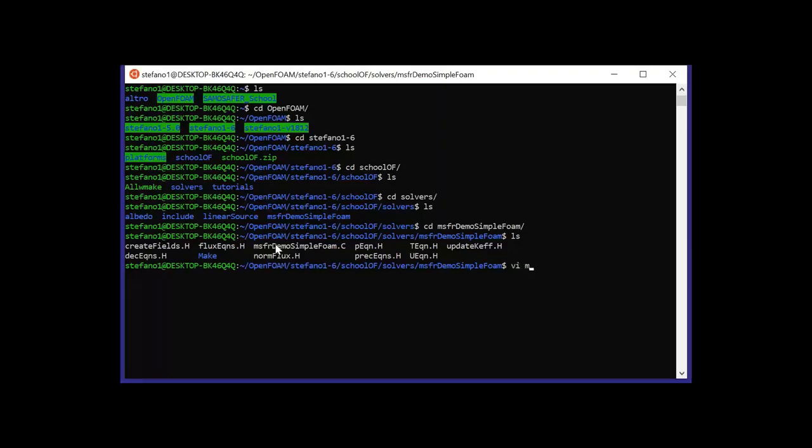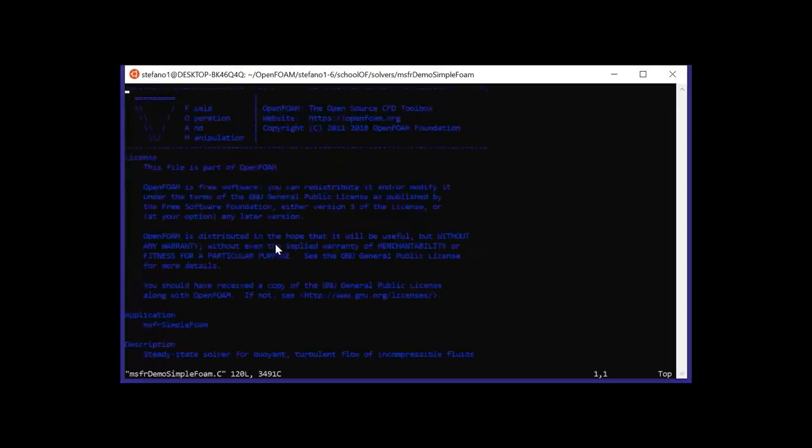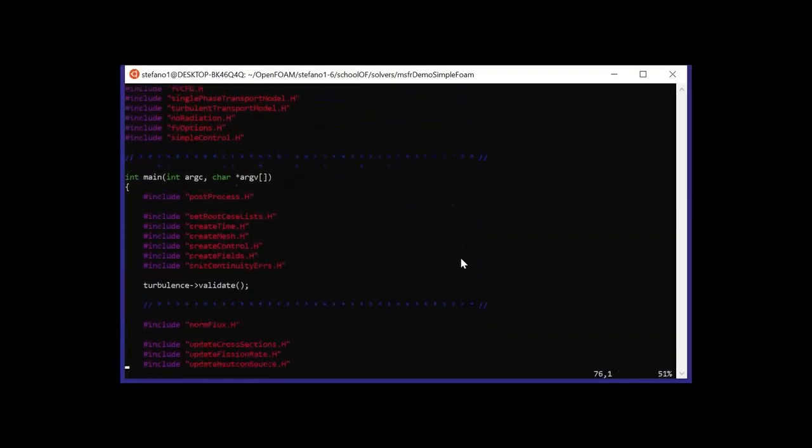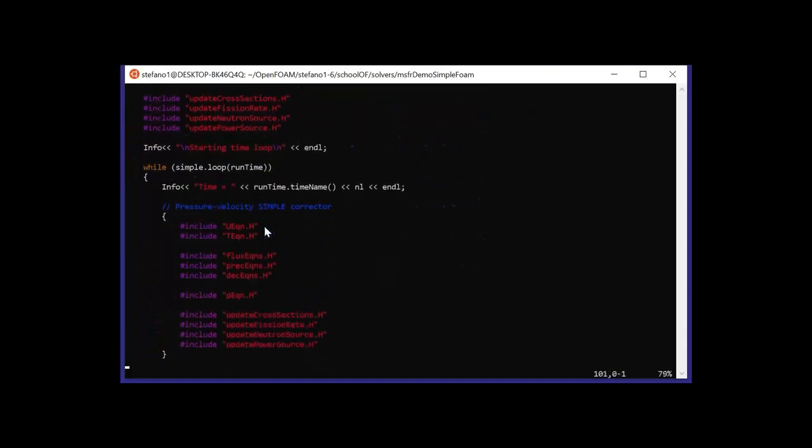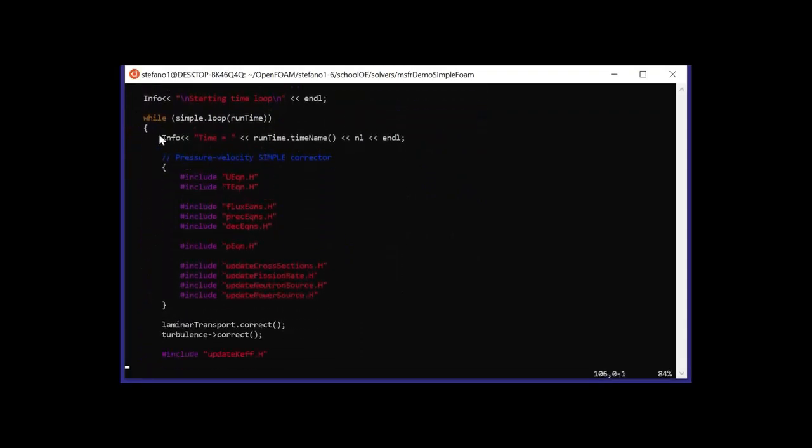So if we have a look at the solver, apart from the commented part, we'll see that this is the classic C++ structure in which you can include other files or other functions. What is the interesting part is this one.